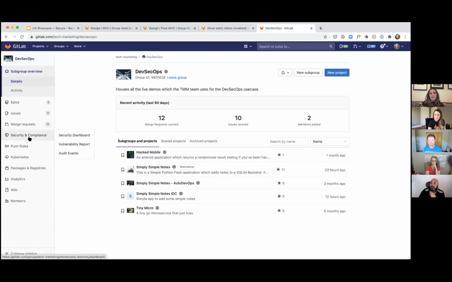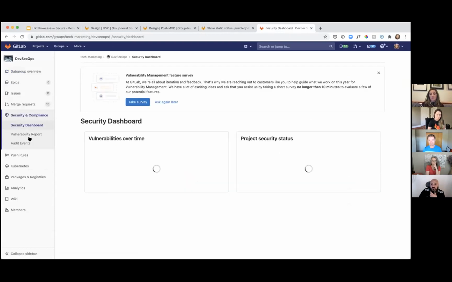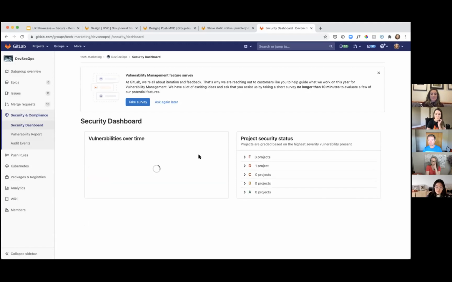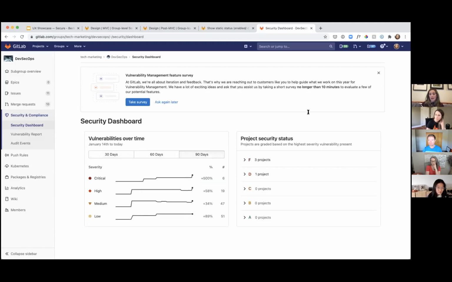So he may think that he could come into security and compliance and get this information on the dashboard. However, he can't. The information that's shown here is vulnerabilities over time to see if things are trending in the right direction. Obviously, you'd want critical and high to be trending down, if not all of them, over 30, 60, and 90 days. And then we have the project security status in terms of grades.